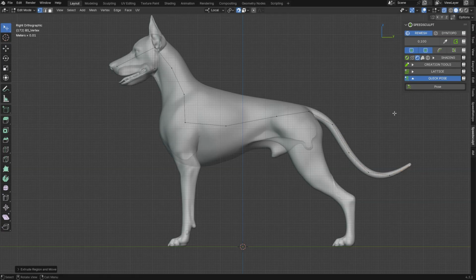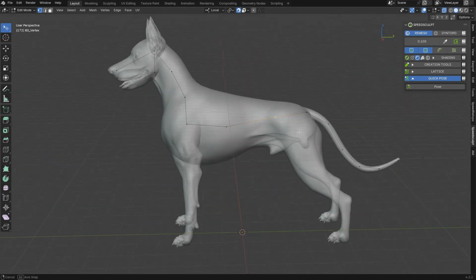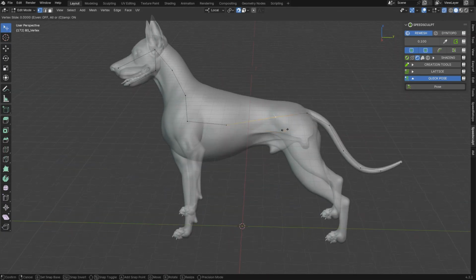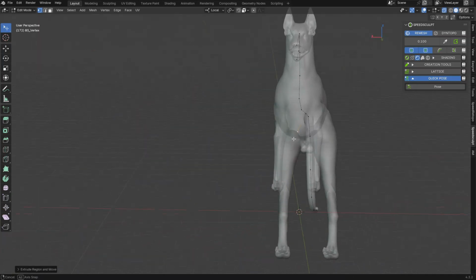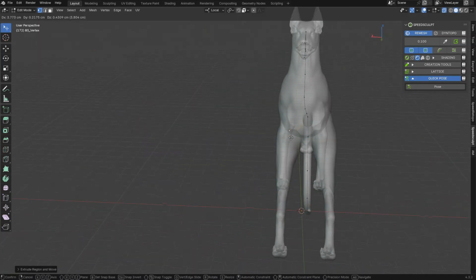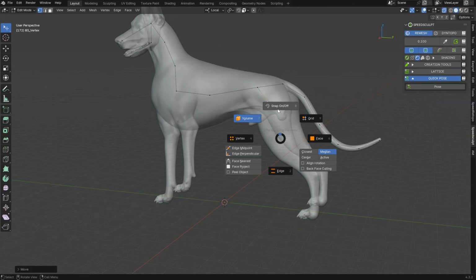Obviously the tail should be straight. So at this point, I will press G to move this one a little bit here. Let's disable the snap. And now I will press E to extrude. I will just move this one here. Okay, I will activate the snap.